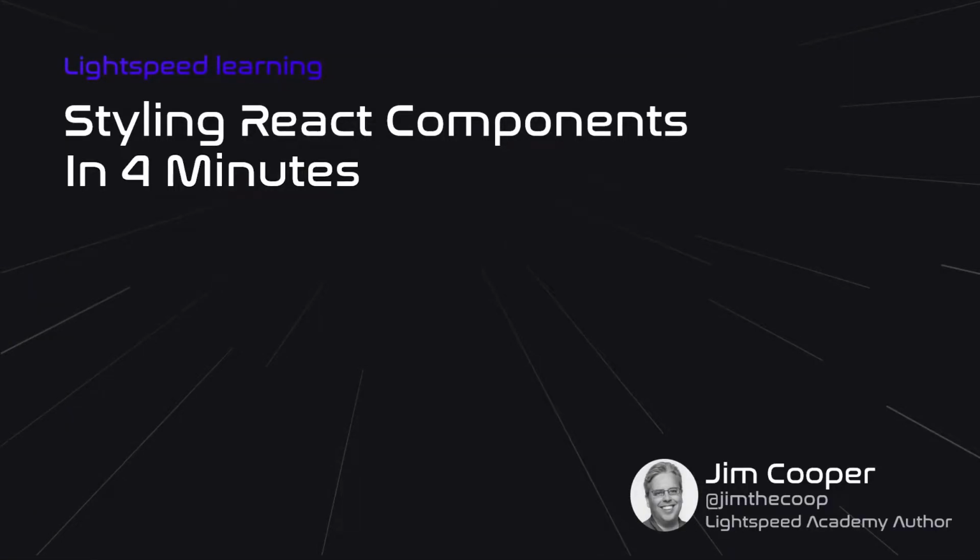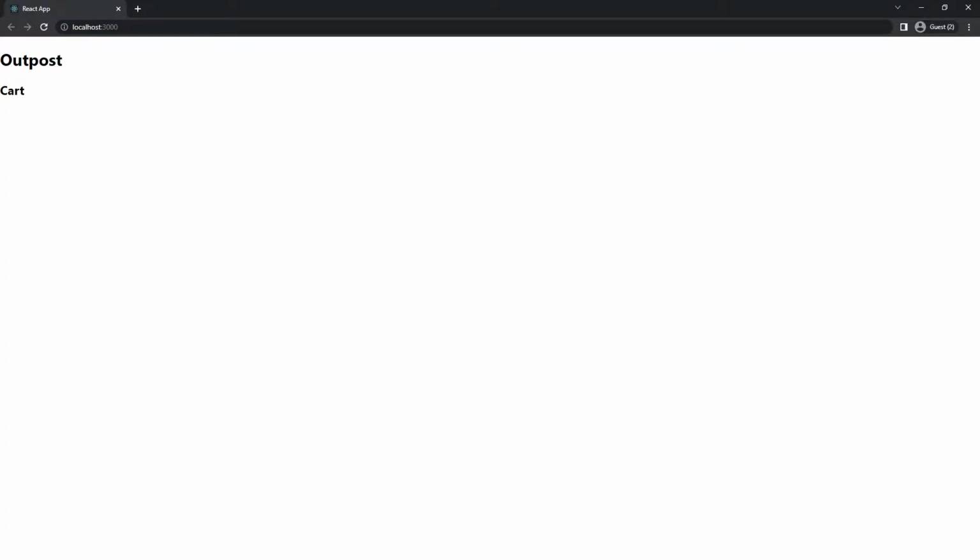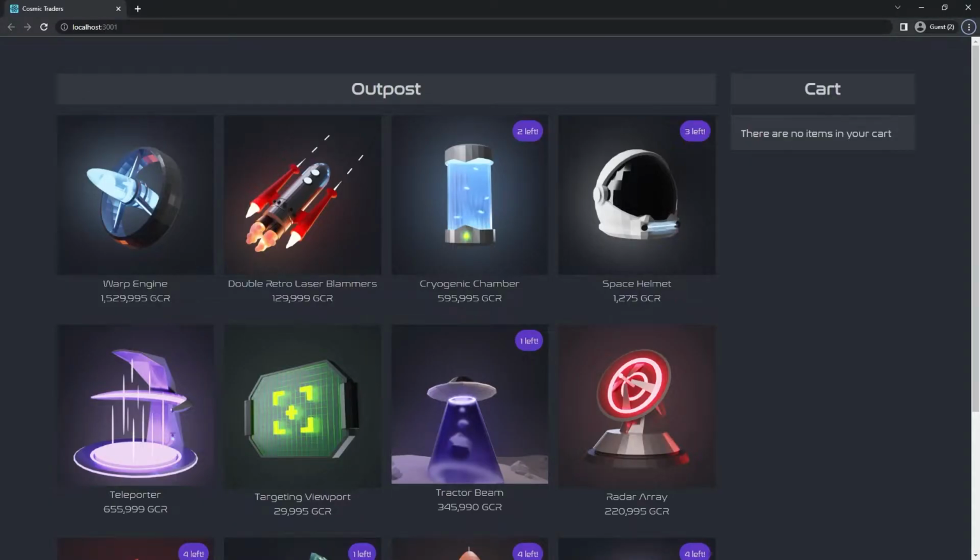I'm Jim Cooper, and thanks for joining me for this Lightspeed session on styling React components. Right now, our website doesn't look like much. Eventually, we want our Outpost page to look like this. So to get started, let's add some global styles to our site.